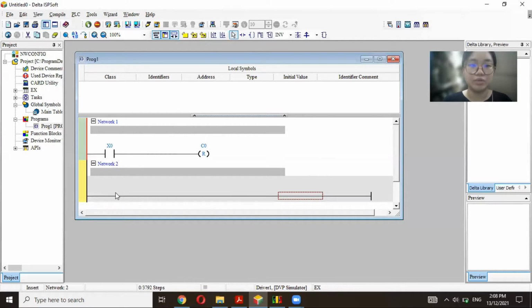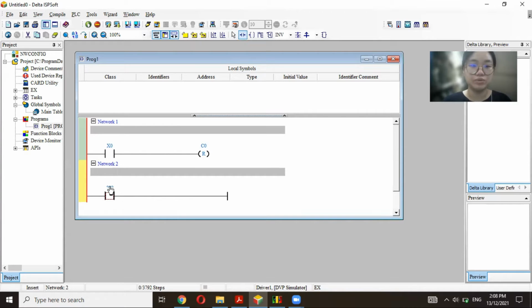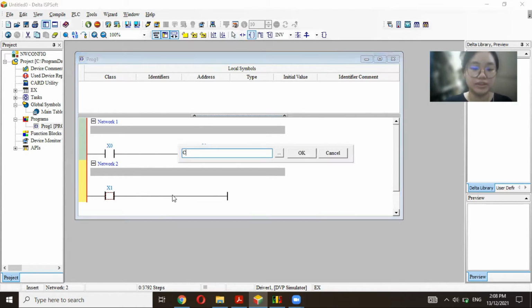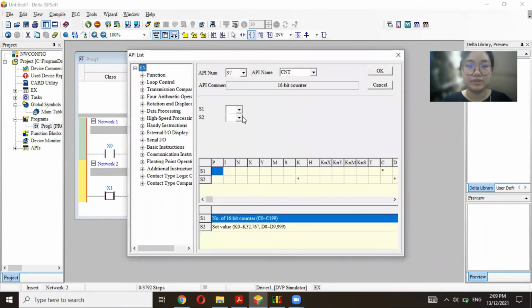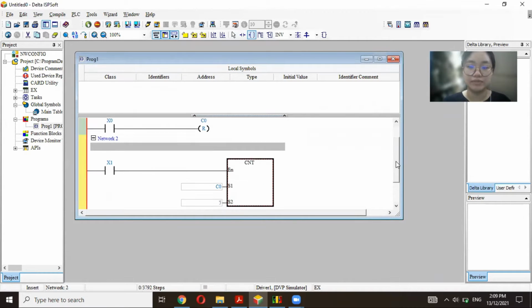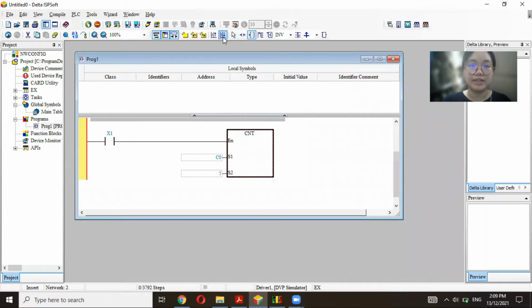Then we open a new network. We put 1, normally open contact also. Then we name it as X1. Now we put the output time, which is counter. Type CNT and select this. We set the S1 into C, S2 into K. Then this is 0. This is 5, which means it will count after 5. The maximum is to count until 5 times.